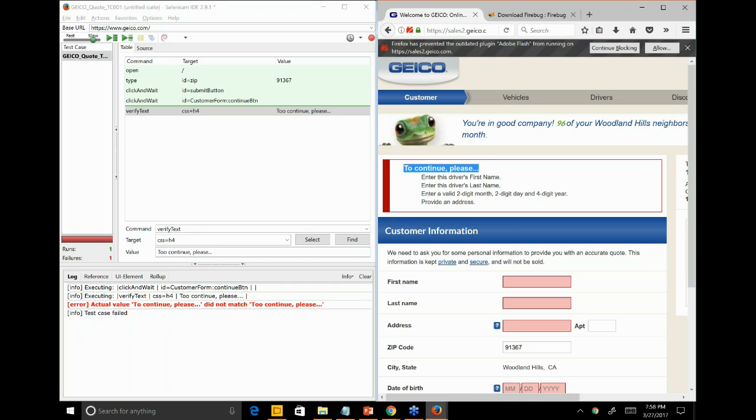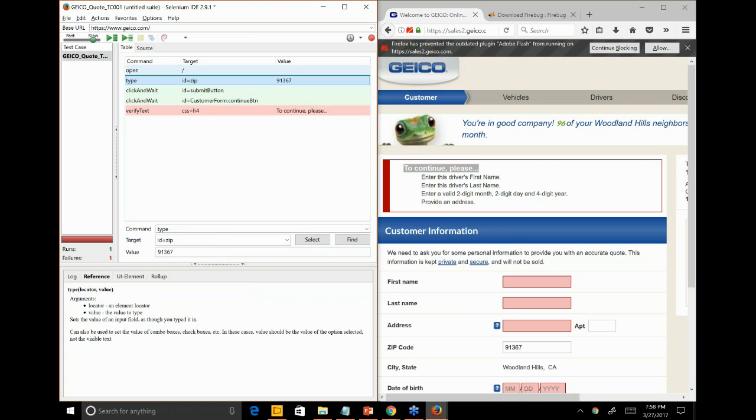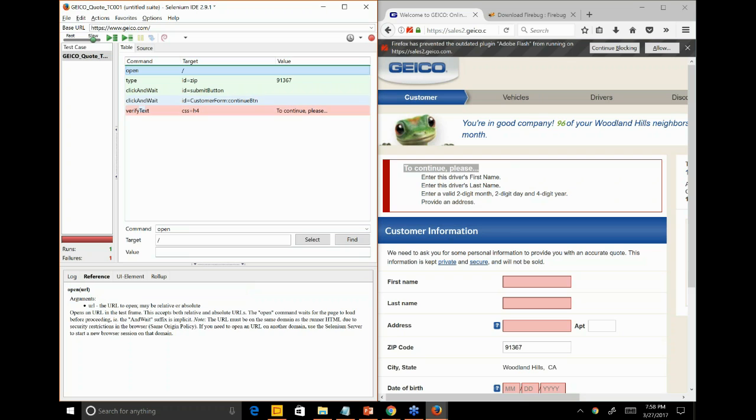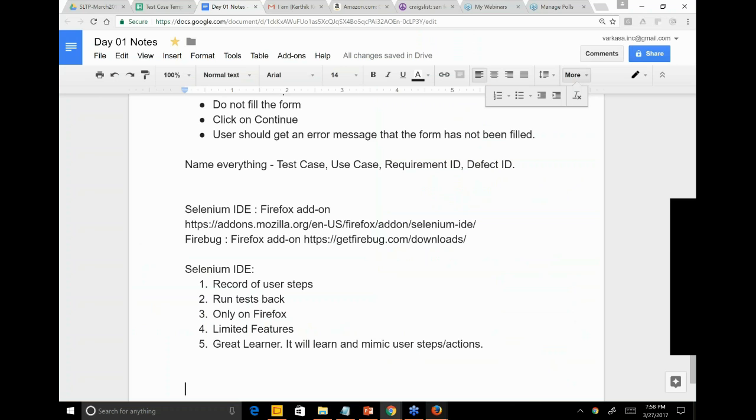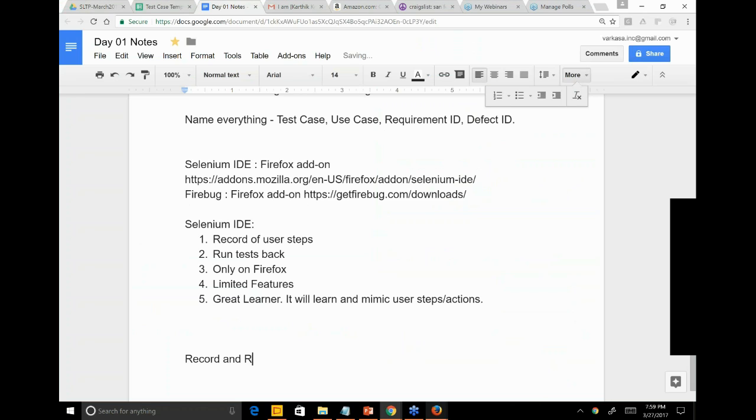It is absolutely, totally my fault, team. Because I changed it. I played around with it. And that is what it is, team. It knows exactly what it is expecting. I have given the instructions. So the first step towards automation is this: record and run a Selenium IDE script.